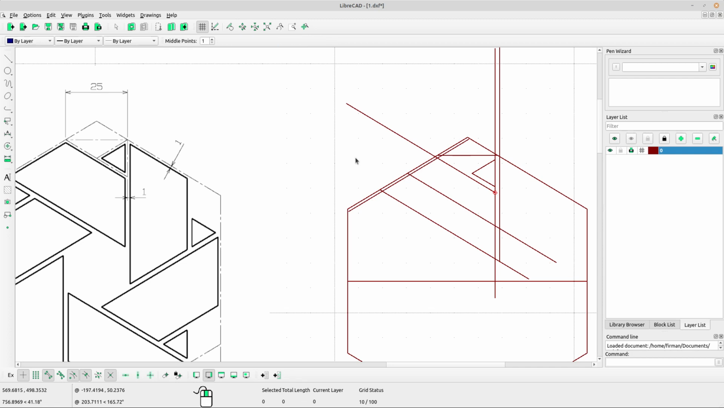Now I think we got the shape. Use polyline tool again to draw the shape. Select polyline and left click for the first point, next point, next point, next point, and then click this close button. Okay, right click to escape. Now we can delete all the unnecessary lines.